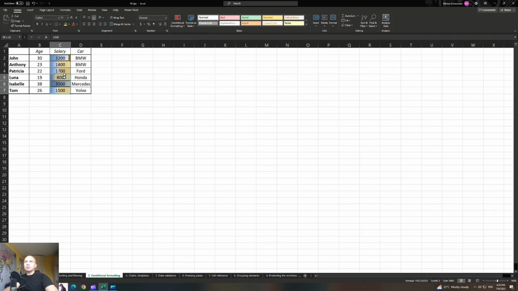As you can see, it fills out the whole cell in the proportional value of its actual value. The higher it is, the higher the percentage fill it has. For example, Luna with 800 salary only has like a 20% fill, whereas Isabel has a whole cell filled out in the appropriate bar. Hope that makes sense. But that's it for the conditional formatting part.